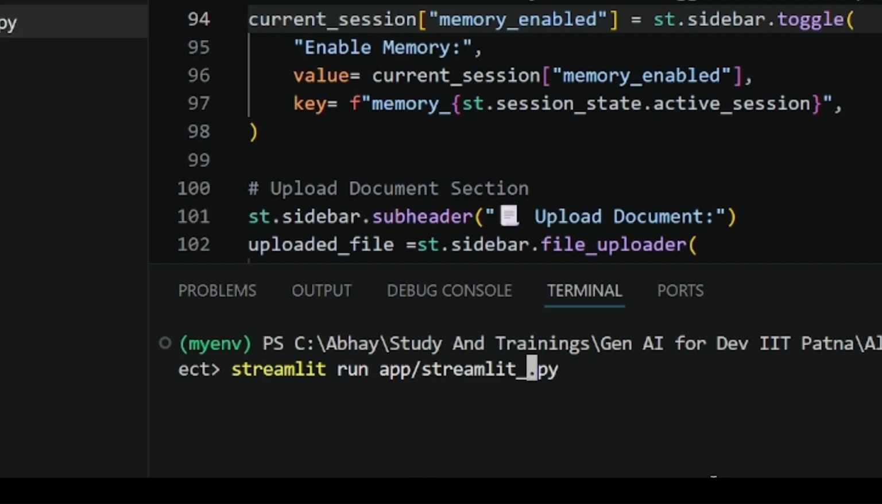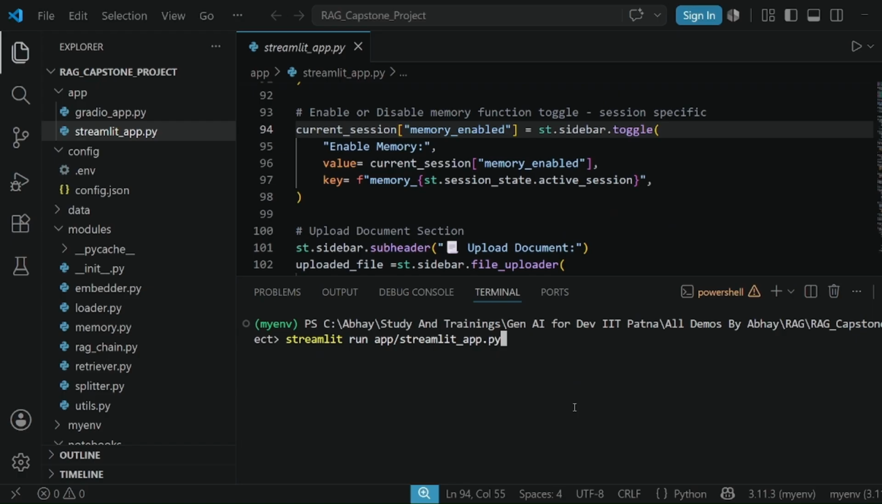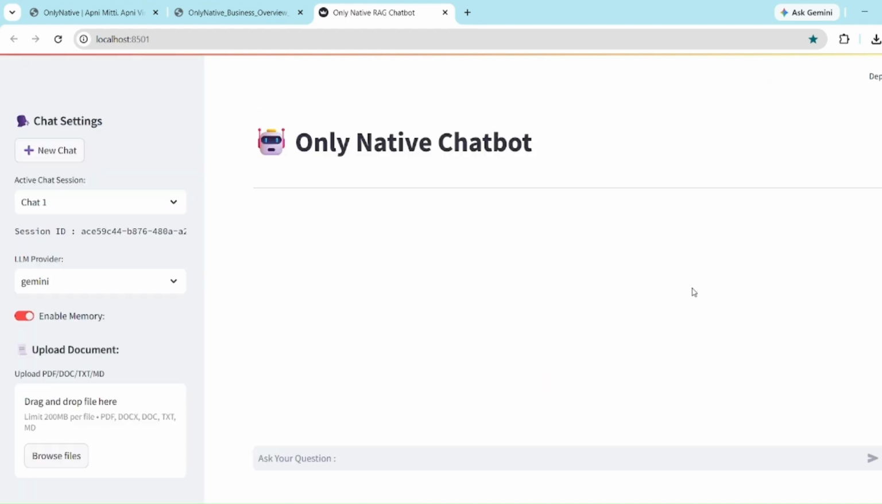So underscore app and then py. So streamlit run app front slash streamlit.py, streamlit underscore app.py, and it should open. So you see there, this application gets opened. This has got all the features here.